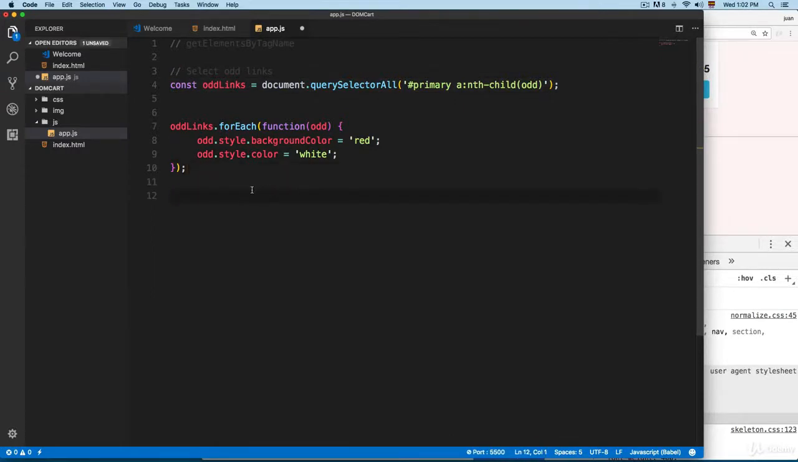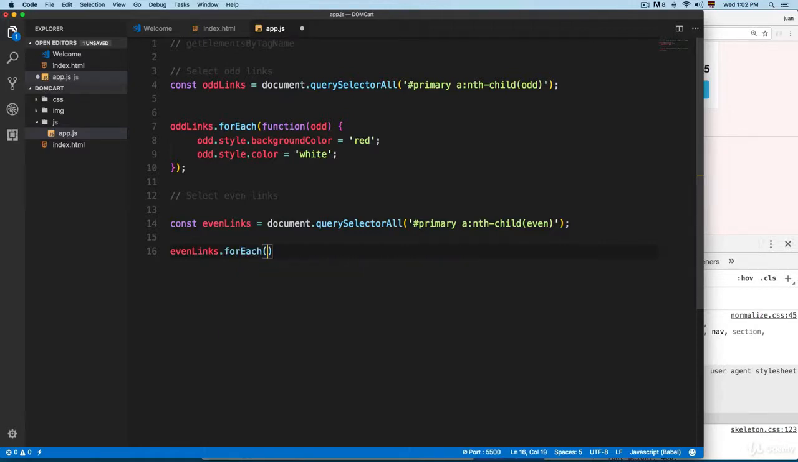So for example, you can copy this. Let's create a comment that says select event links, and we're gonna change the variable even. And right here the selector is going to be nth child even, like this. Then we're gonna copy this collection. You can convert this into an array, but you can also do this directly like this function.